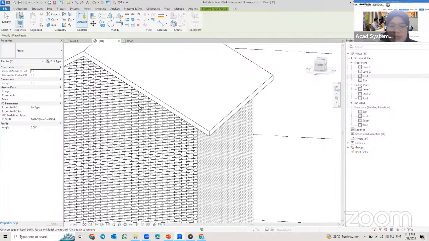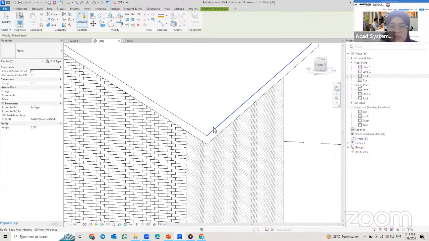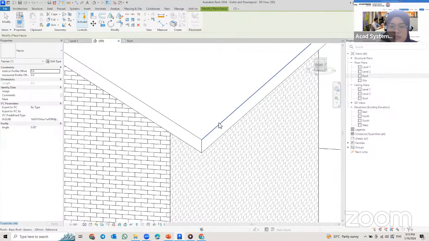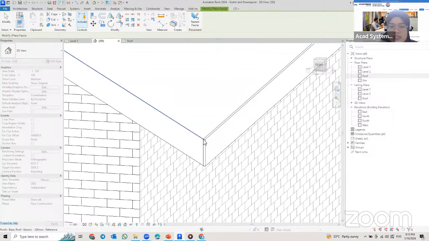You can see if I bring my cursor to the line of the side of the roof, it will highlight the line like this. So either you want to add the fascia board from here, or you want to add the fascia board from this line. So let me show you. If I click on this line, it will add the fascia board. You can see, okay, this is the fascia board.